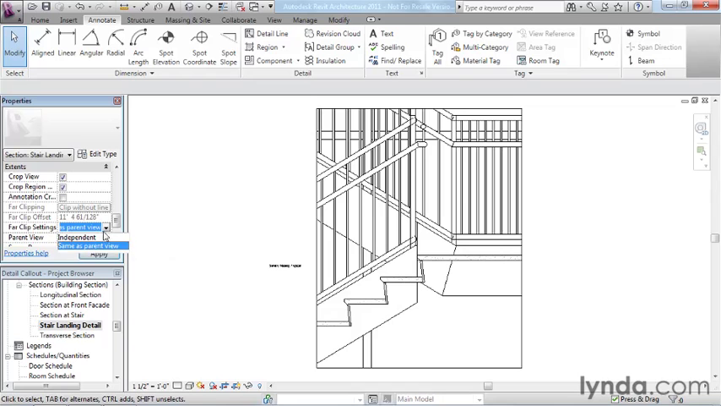But I can change that right here and make it independent, and then that makes this number available, and I can type in any value I like. So in this case, I'm going to try a number of about 6 feet, and I'll click Apply, and you see how that removes that curtain wall in the background, which was a little distracting and takes some of the focus away from where we want this detail to focus.